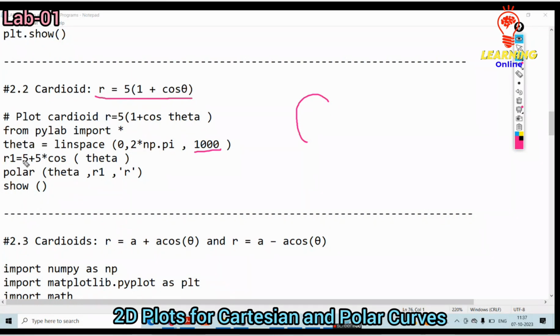Then r1 is equal to 5 plus 5 cos theta. Because I'm multiplying this by 5, 5 into 1 is 5, plus 5 cos theta. That is what we are defining in the equation. Instead of taking r, I have taken r1 because r is taken here. Even though it is a comment, still it is not to be considered. But r is present as a variable, which won't make the evaluation, because I need to plot that as a keyword. Here r is there in this command.